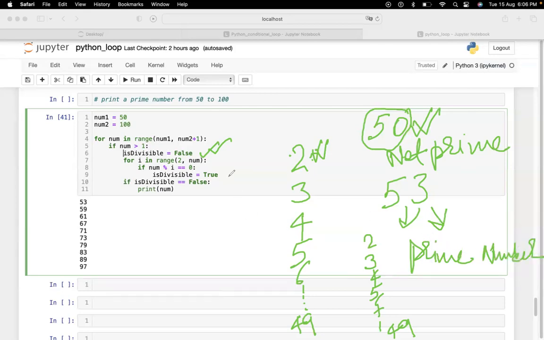in my program. First I am defining if num is greater than 1, yes, it is greater than 1 because it is 50. Then I am defining one variable, is divisible is equal to false. First I am putting this false. Then I am checking for i in range 2 comma num. 2 comma num means I am checking from 2 till the number whether any number divides it, and I am putting another if statement here: if num divided by i, the remainder is equal to 0. The remainder will be 0 when the number is completely divided by the number. So if divisible is equal to true.